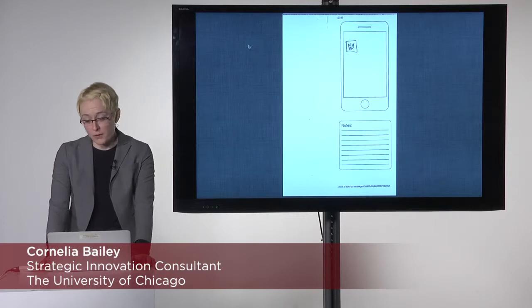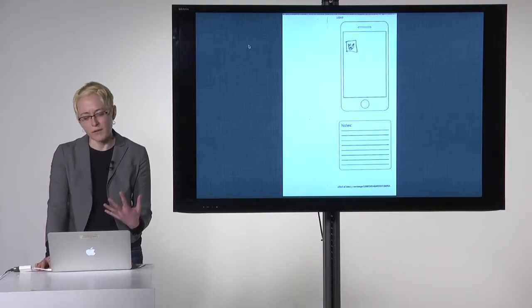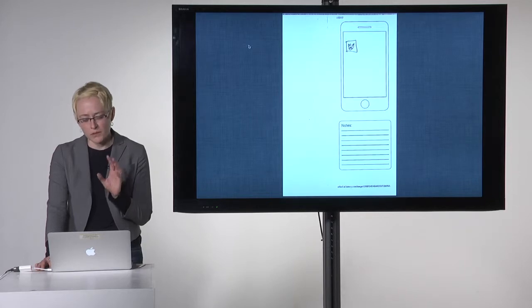So here's where we begin. You can see here it's a smartphone with the app downloaded. It seems kind of silly to do this, but you'll see later on why it's actually really important to have these, kind of, the prototyping the app when it's just on the phone.